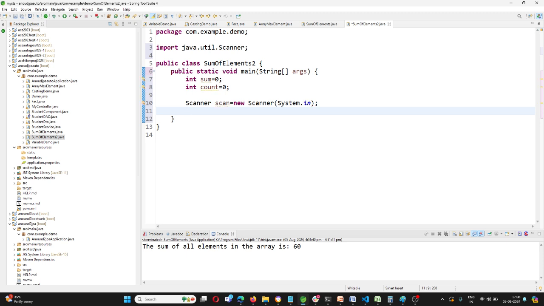So how do I want to accept? I want to accept many times. How many times? Until the count becomes 5. While, or rather in this case I want the loop to run at least once, right? So I will say do. Here I will say count lesser than 5, while, do while count is lesser than 5.